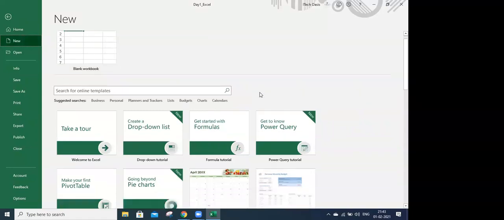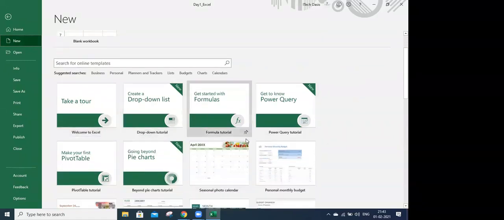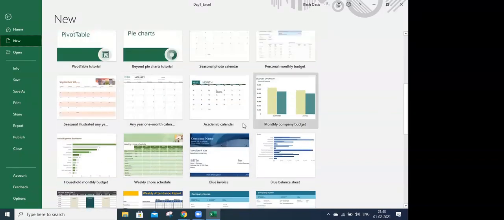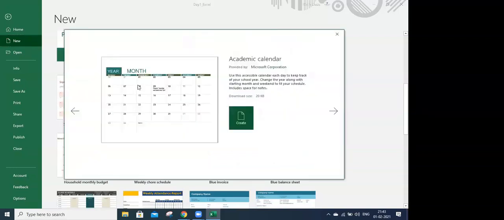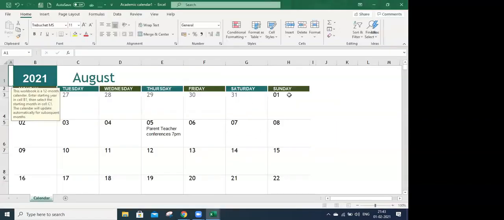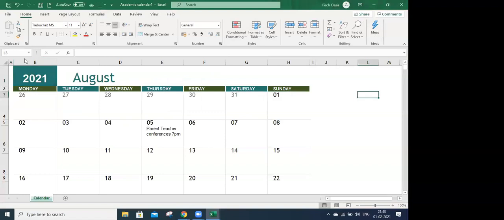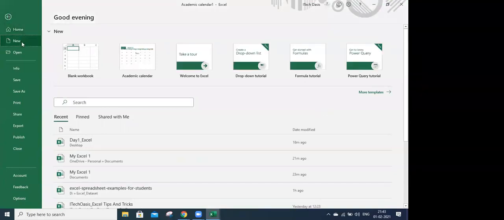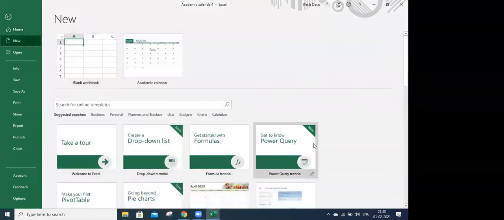But I also have an option to select the template of any workbook. So these are the templates. If you are sure which template you want to use for your own work, like an academic calendar, if I click on this, it will show me the preview. And if I click on Create, you can see that this ready-made template is available for me. In this way, you can click on File and New, and you can find the templates here.